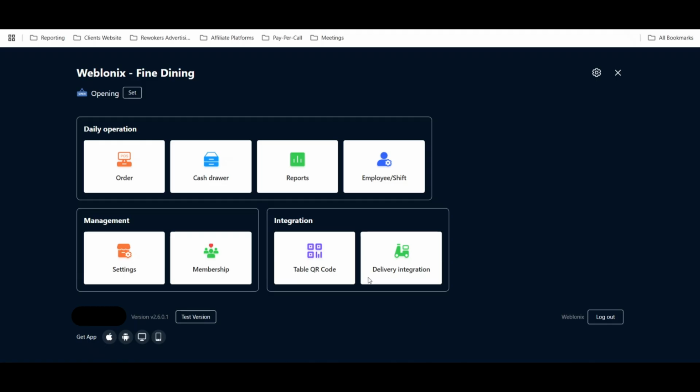I'm going to show you how Weblonix restaurant management software works. Okay, so this is the branch office dashboard. In the upcoming videos, we will walk you through the back office software where restaurant owners can access records from all branches and view detailed reports. So right now it's a branch office setup.